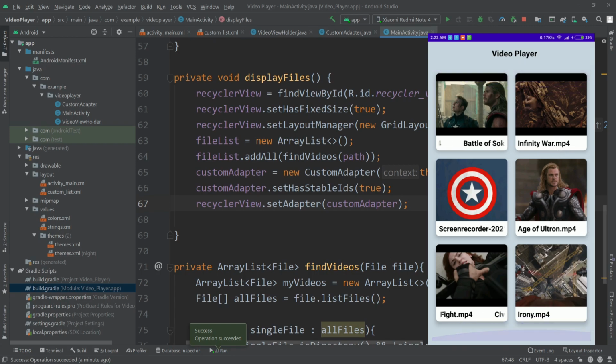All right, so that's it for this part. In the next part of this video, we'll see how we can implement an on click listener and play these videos inside the video player view.